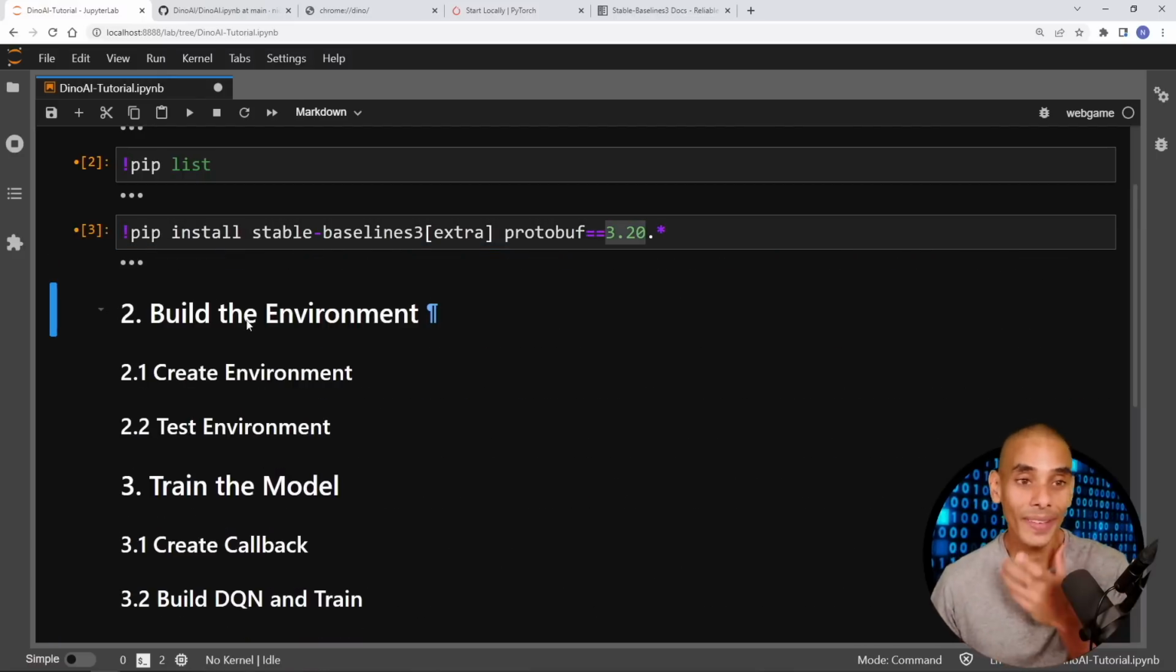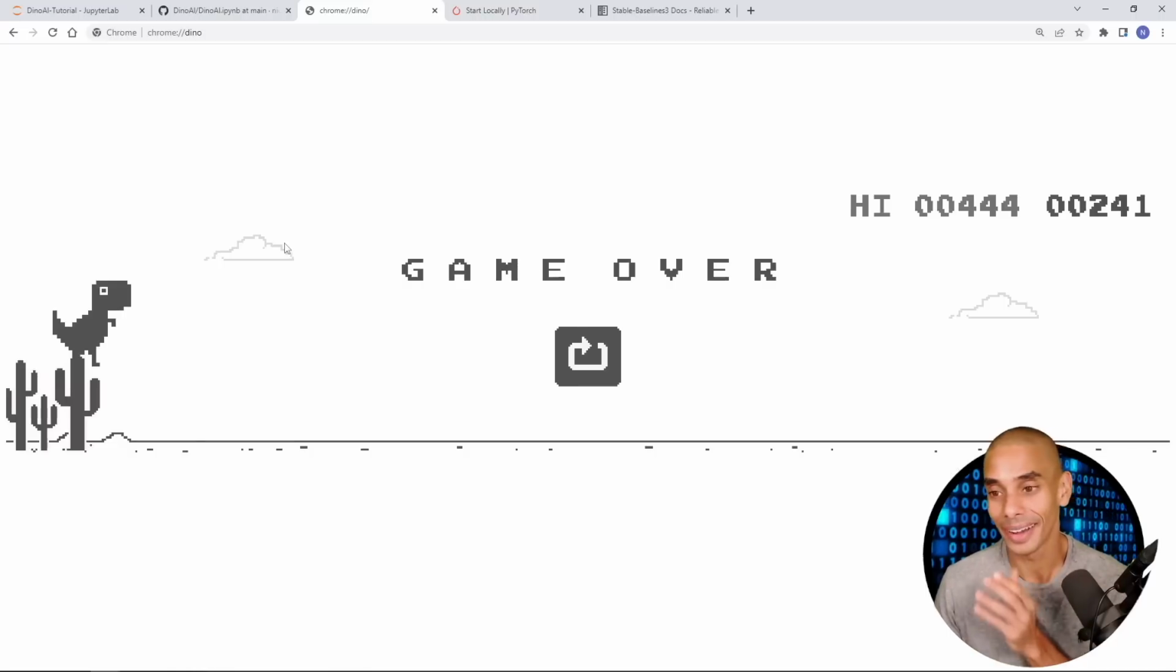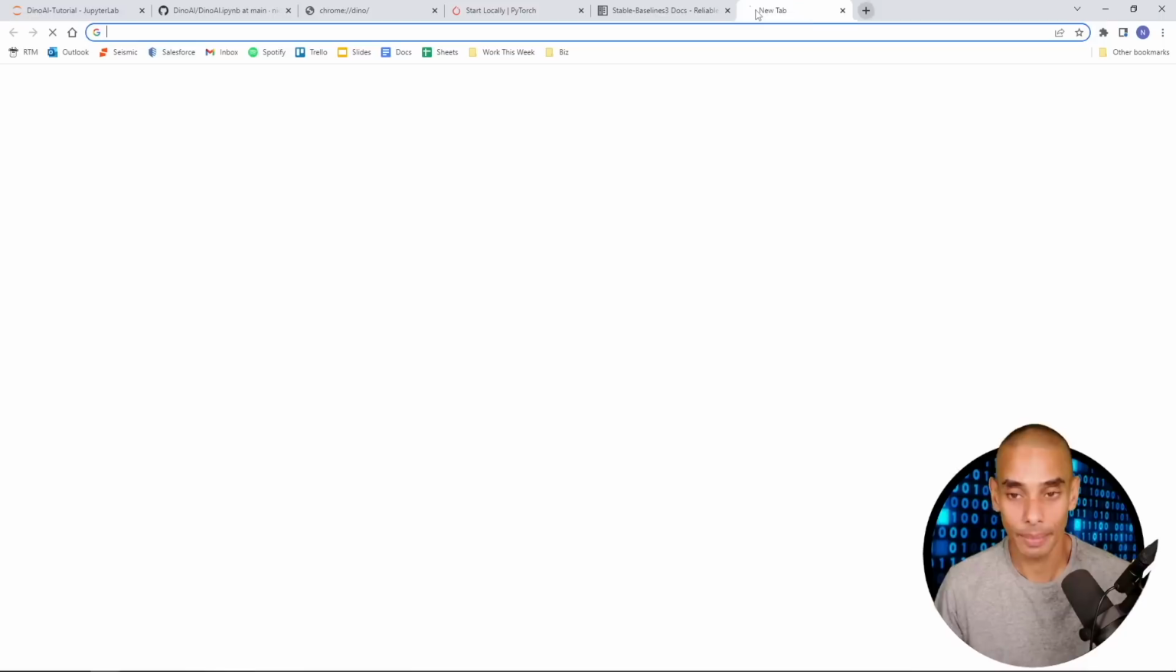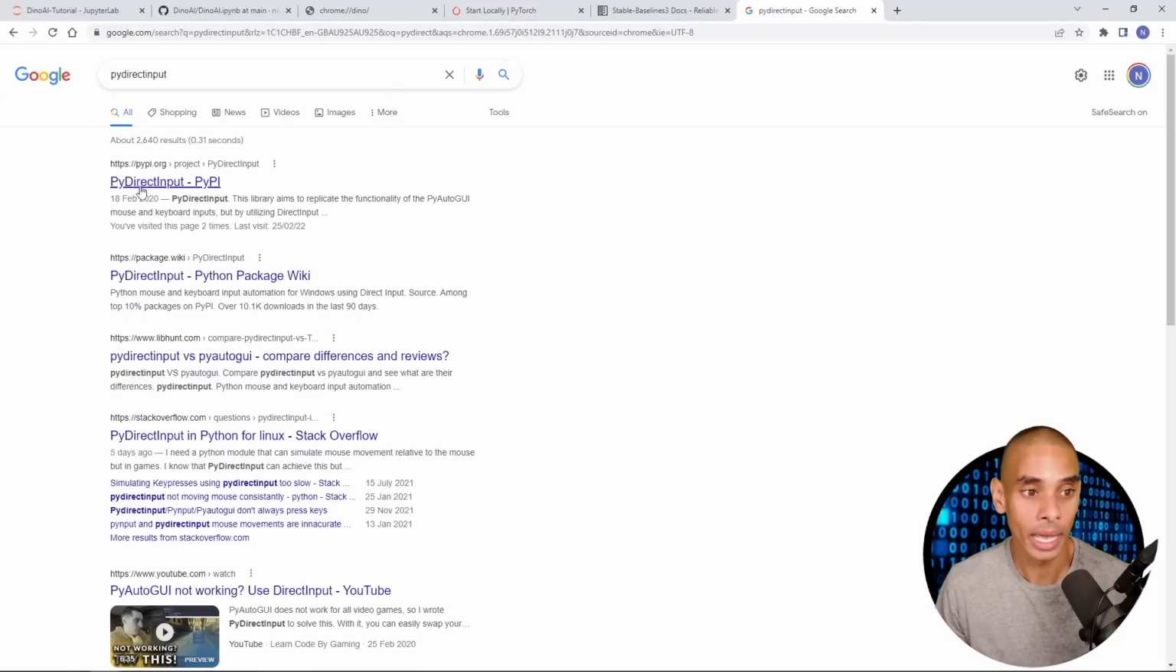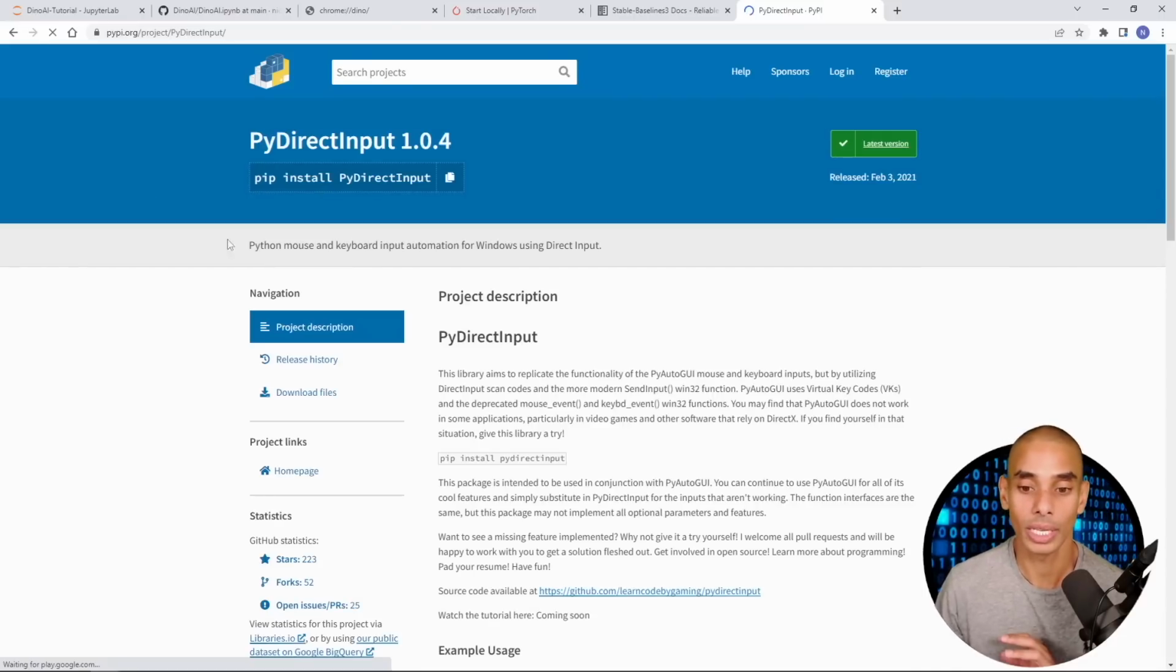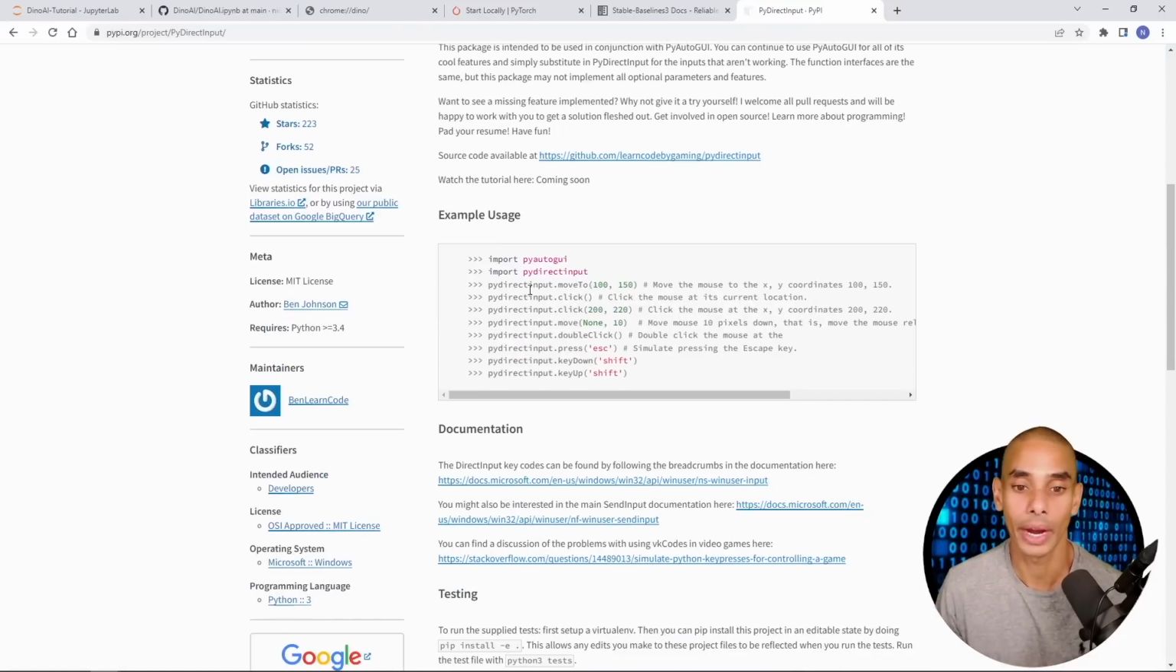Now, in terms of how we're actually going to work with Chrome Dino, this is one of the most fun things that I've done as of late. To capture the Chrome Dino frame for our game, we're going to be using OpenCV. To send commands, we're going to be using a library called PyDirectInput. This allows us to use Python to send commands, and it's very, very quick. That's a huge advantage when it comes to working with reinforcement learning. You want it to be fast.